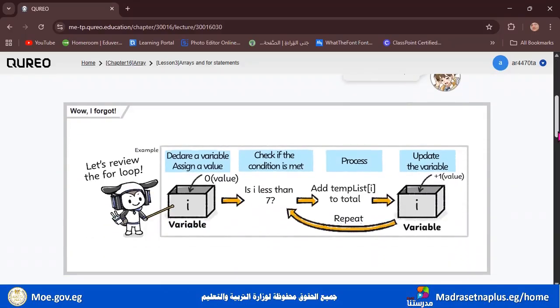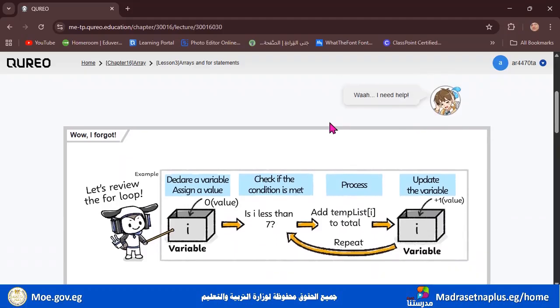Whoa, I need help. We want you to remember what we have taken before. It's the for loop. It's the iterative.